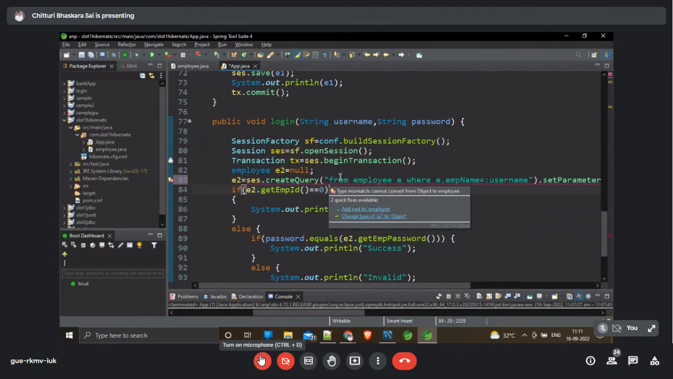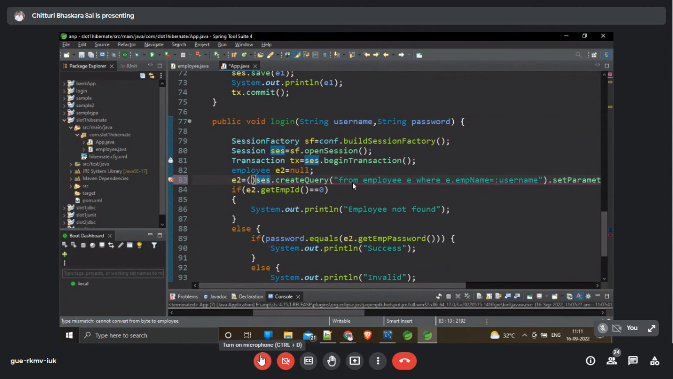Actually, we fetch the values, right? But this particular thing will return one object to us, and we don't need an object. We need an employee. So that's why we have to add typecasting, because createQuery will return one object-like thing. Here we need to convert the object into our employee. So that's why I'm typecasting it. See, we typecasted it.